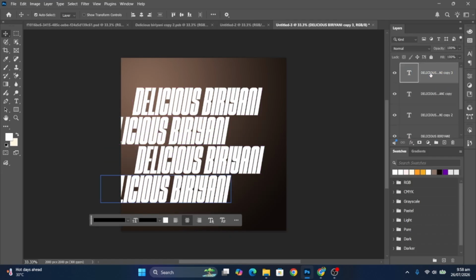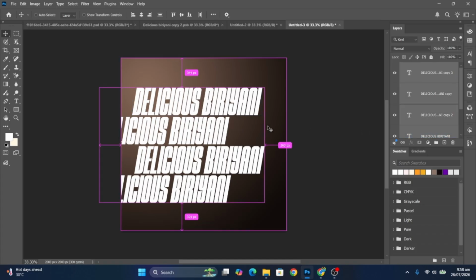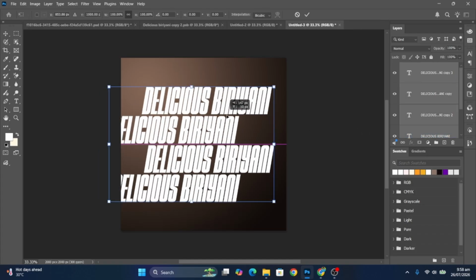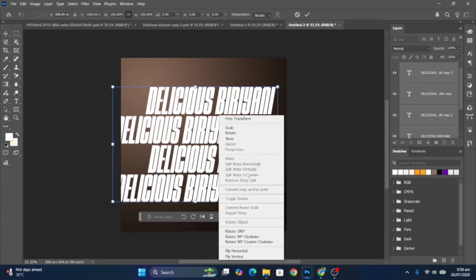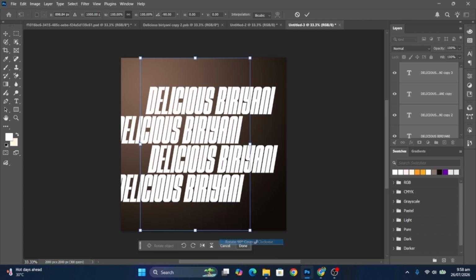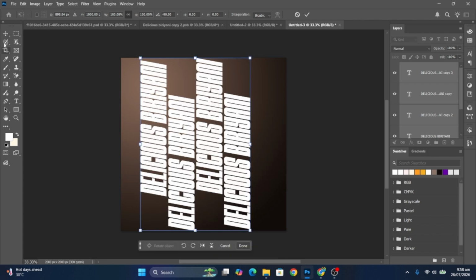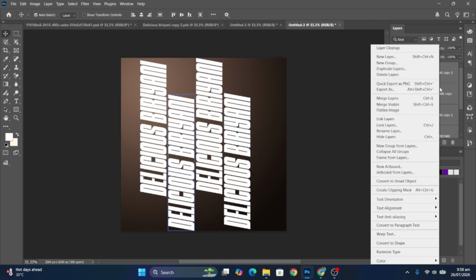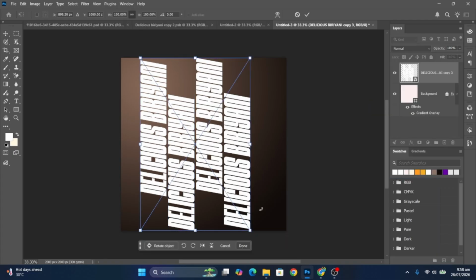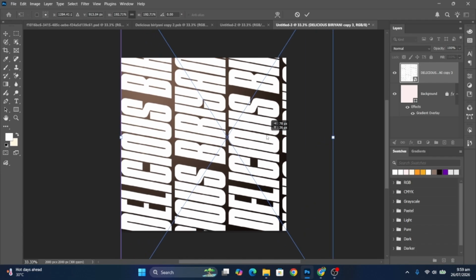Go to the Layers panel and select 4 text layers. Press Ctrl+T, right-click inside the transform, choose Rotate 90 degrees, and press Enter. Select the Move tool. Go to the Layers panel, right-click the 4 text layers, and choose Convert to Smart Object. Press Ctrl+T and adjust the text according to your design.